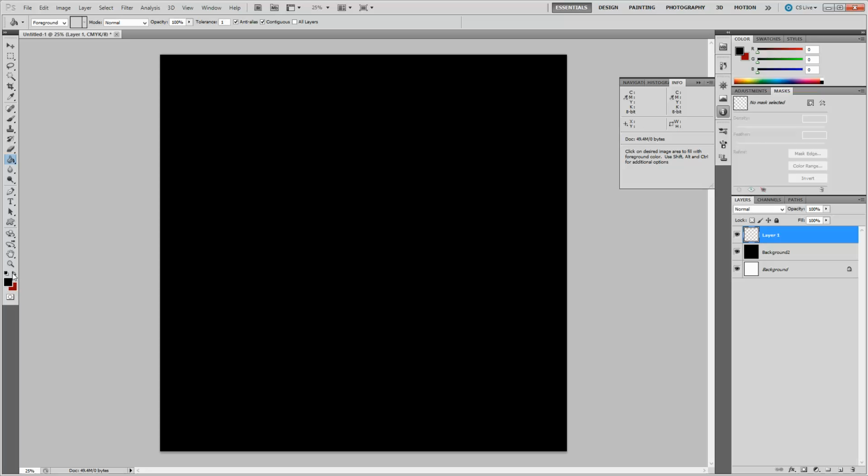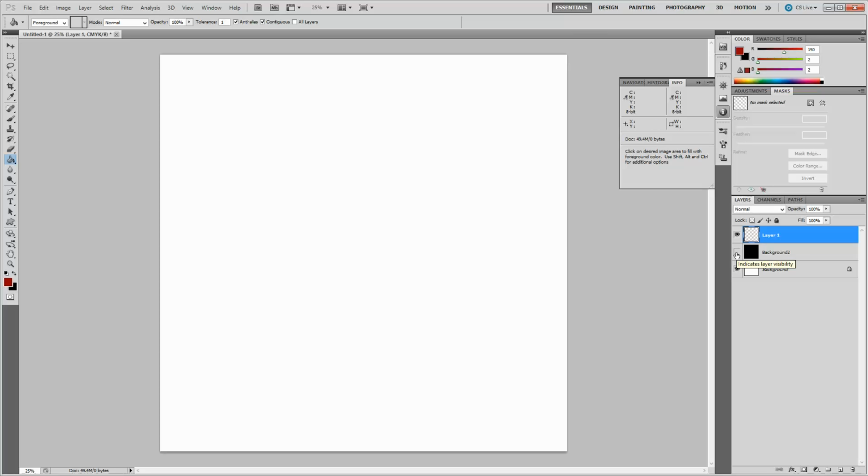I've already got a nice color picked here for my foreground, a nice deep red. So I've got this empty transparent layer selected. Now I'm going to look at the white background so I can draw a path.